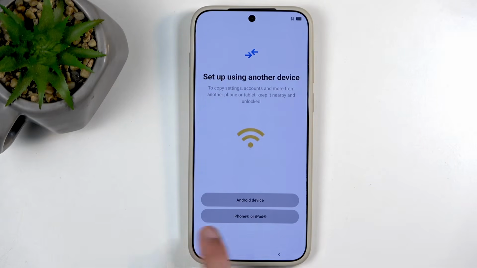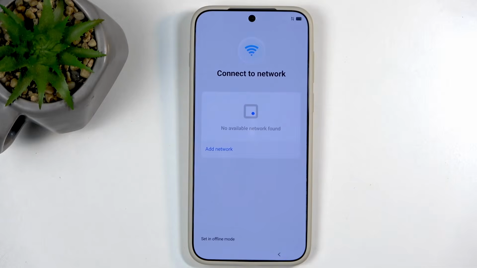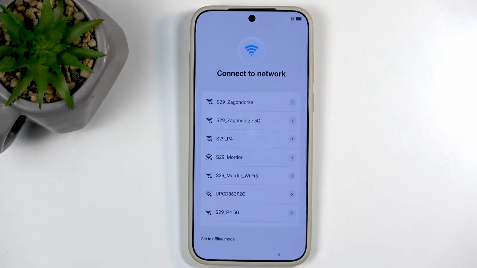So anyway, we're going to select skip, because this means absolutely nothing. It's absolutely useless anyway, and there are much better ways to transfer over the data that don't include Google, which is useless.